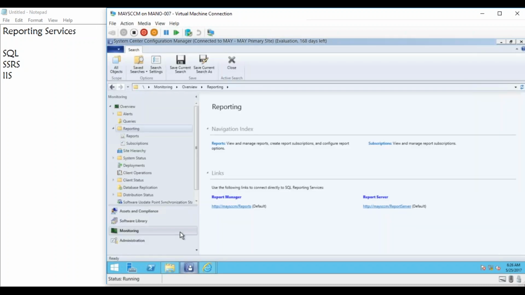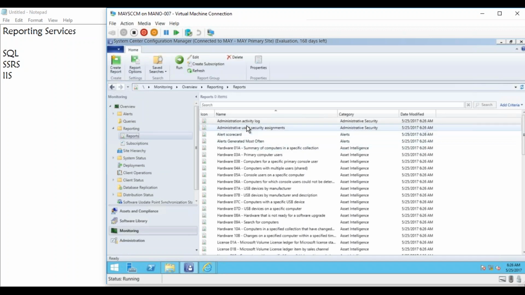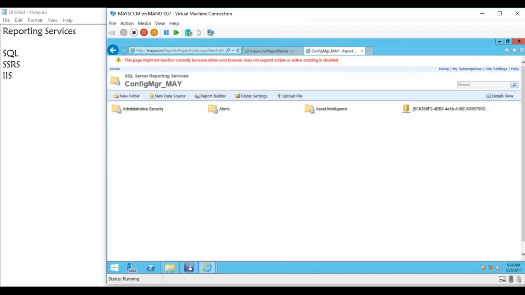And also in the console, if you look under reports, you'll now find a bunch of reports, related to client push, the client status, and all those things.